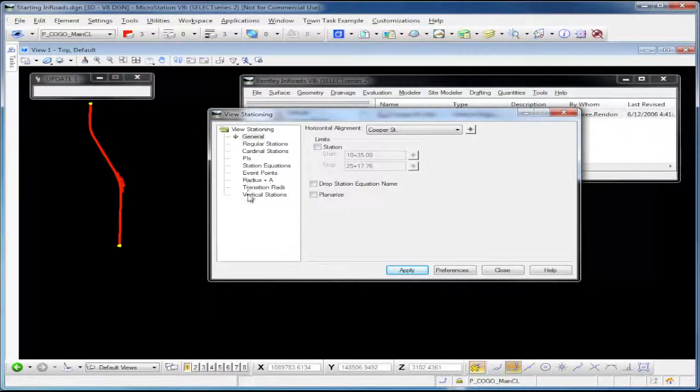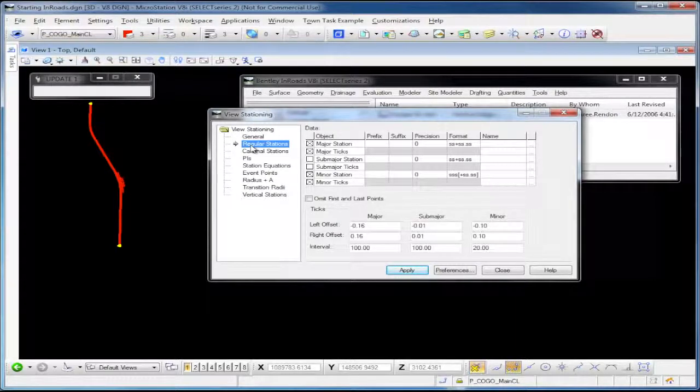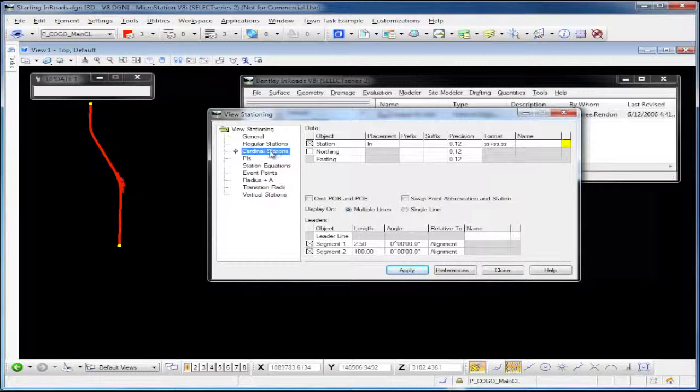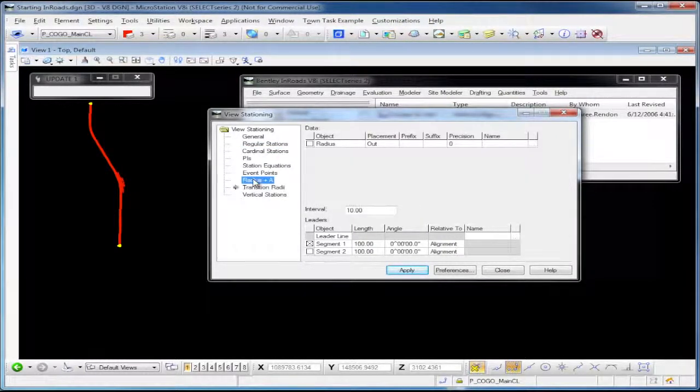The rest of these are just different settings for how you want the stationing to display. So you can set how the format is going to look for each one of these stations or ticks. As well, you can set for cardinal stations. You can have it either display the station number or the northing and easting. And there's just other options that we can go through. We're going to leave all of these set as default because they are already set in our preferences file.